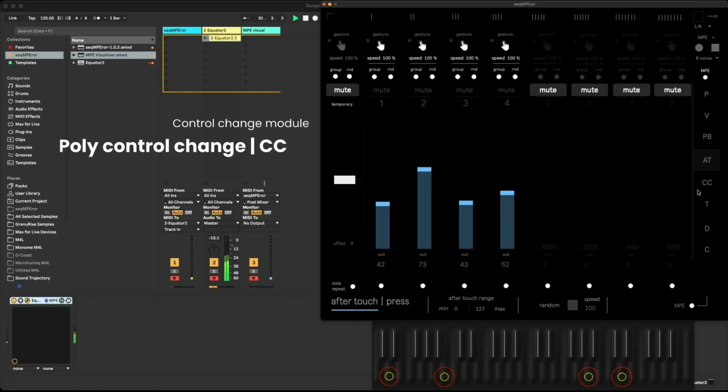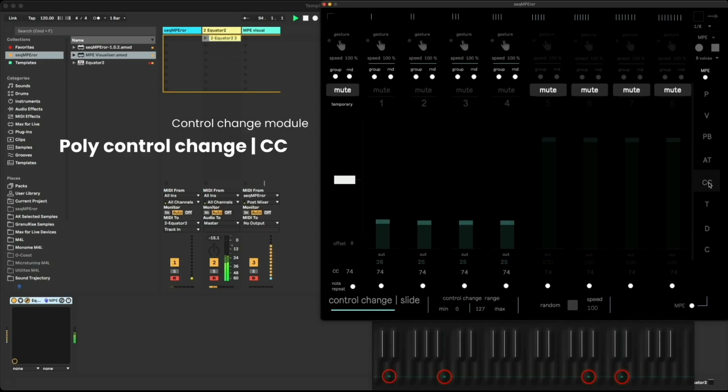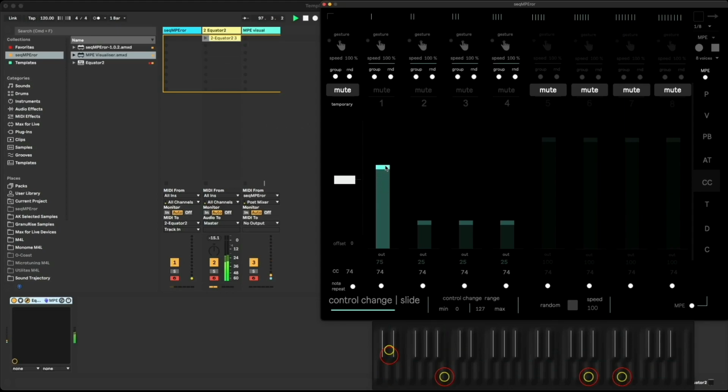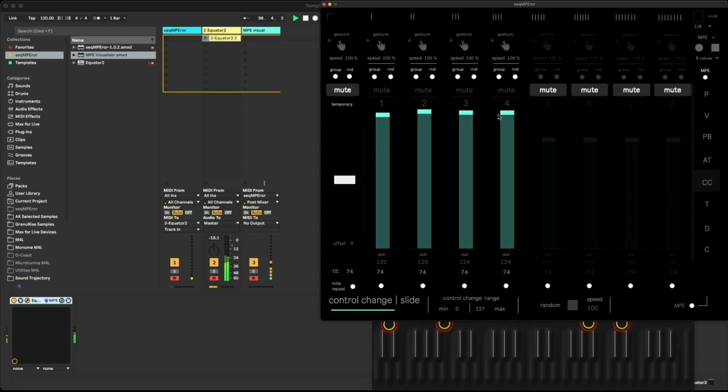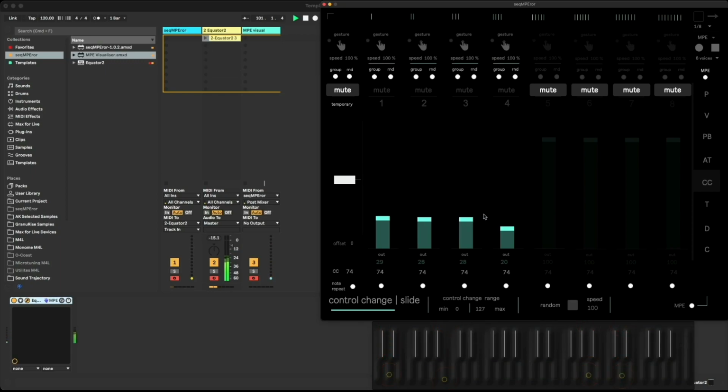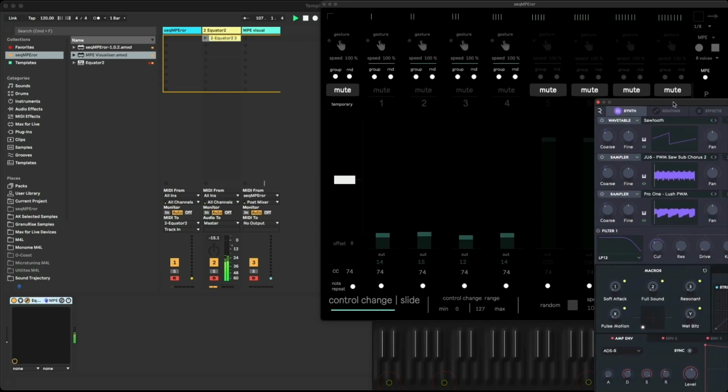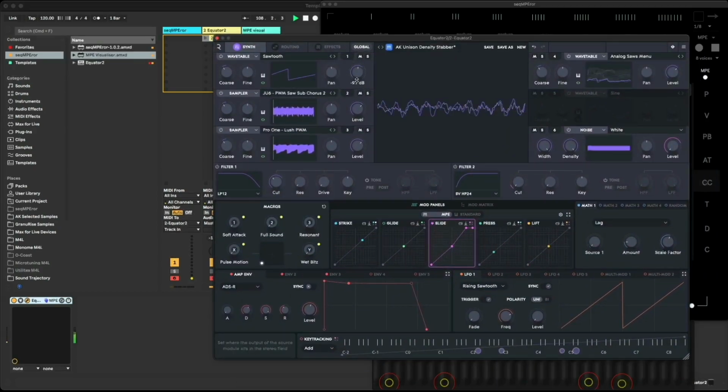Okay, let's now move to the next MPE model, which is control change or slide. So when we move up, we get a different result. But as we can hear, it's not moving in the best way. So we have to take care of where the slide starts to happen. And we can do this inside Equator.